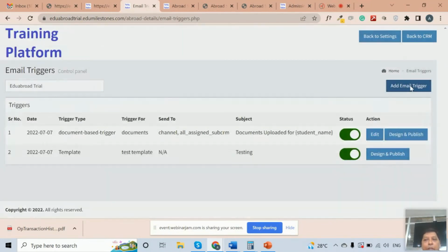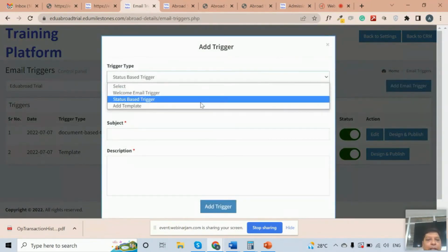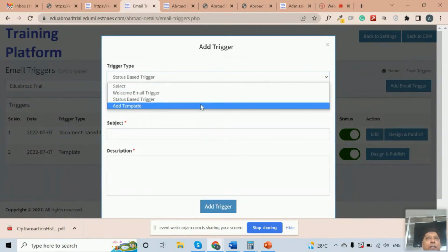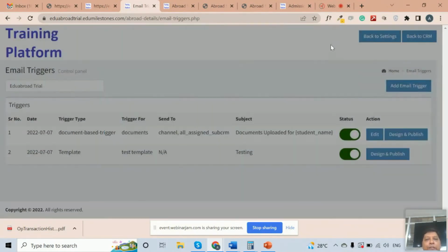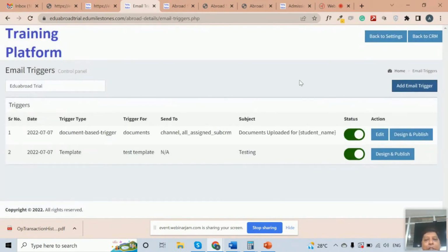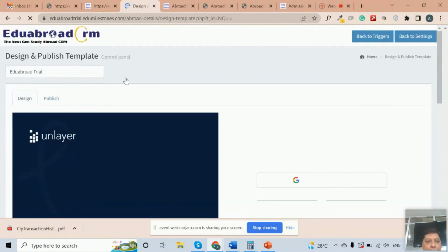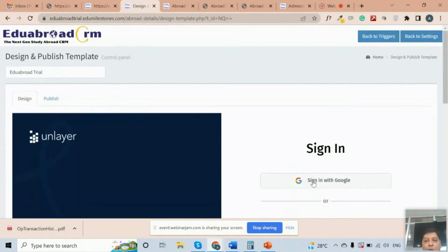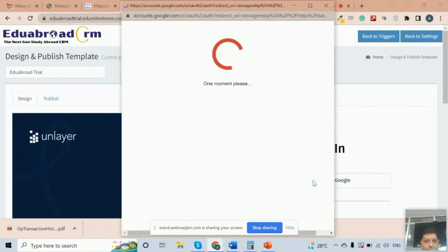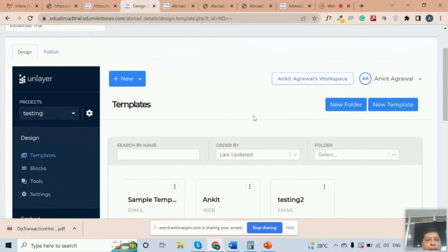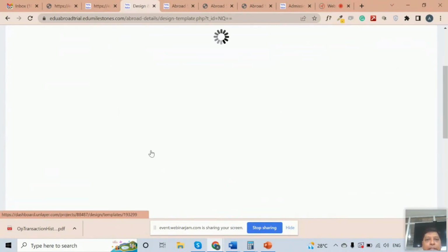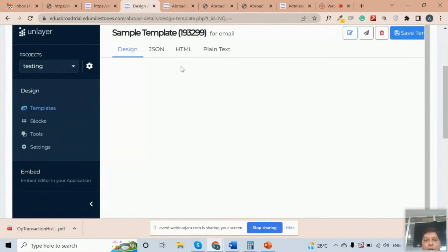Or say for example, you want to create just an email template, like you create for bulk emailers, or if you want to design a template, you can create a template over here. You can write the template name. After that, we have also given the template designing tool. This is a design template. You can click on the design template, just click over here. One-time authentication, it will ask for the designing. After that, you can design the templates within the platform.